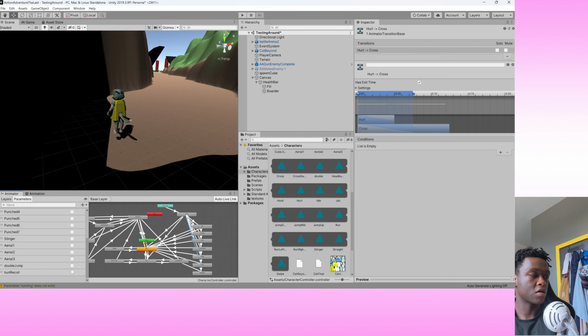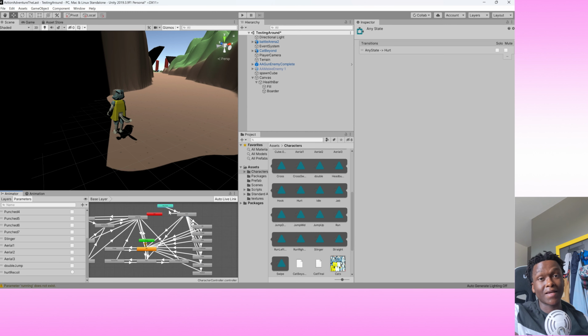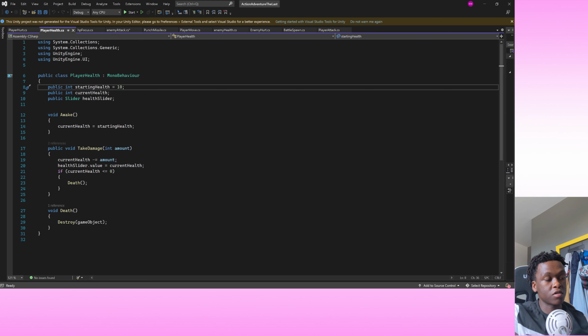And once the hurt animation plays out, we'll transition into all of our attack animations and any of our idle and running animations. This will make sure that we don't get locked into the hurt animation. Has exit time is going to remain checked because we want this animation to play out before the player can do anything else. And the reason why I haven't transitioned from hurt into any state is because it's not possible.